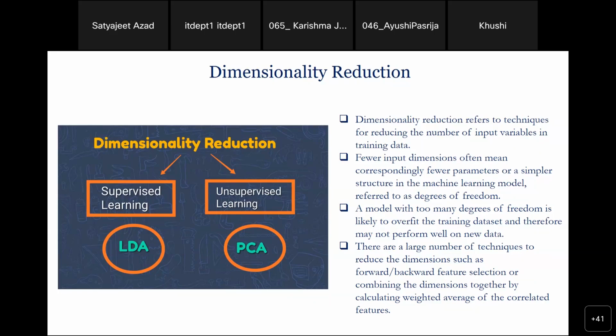For example, a model with too many degrees of freedom means it has so many features. If you have many features, it means they are going to overfit the model. If you bring any test data, unseen data, they are going to struggle to predict it, because they are trying to memorize the entire row in that model. So overfitting means your training data will have more accuracy, but test data will have lesser accuracy, right? So there are a large number of techniques to reduce these dimensions.